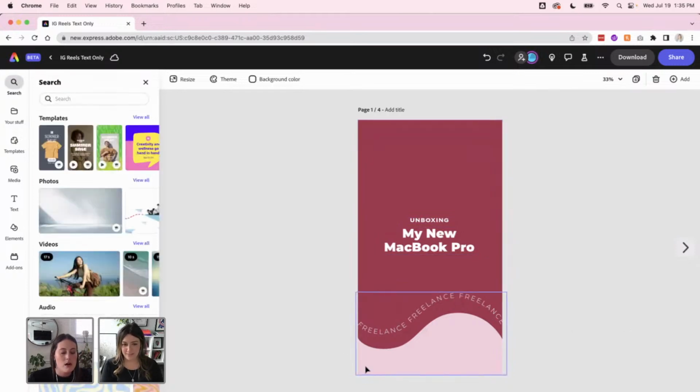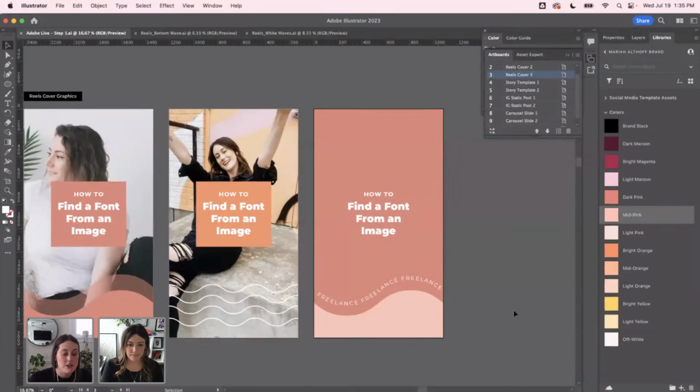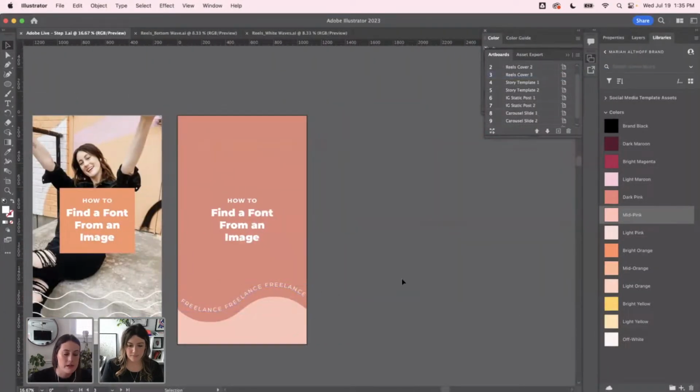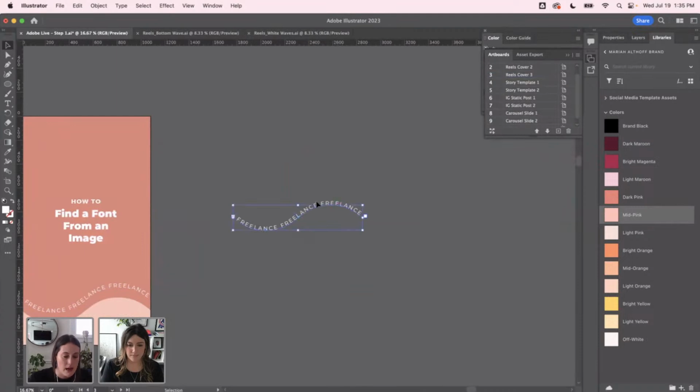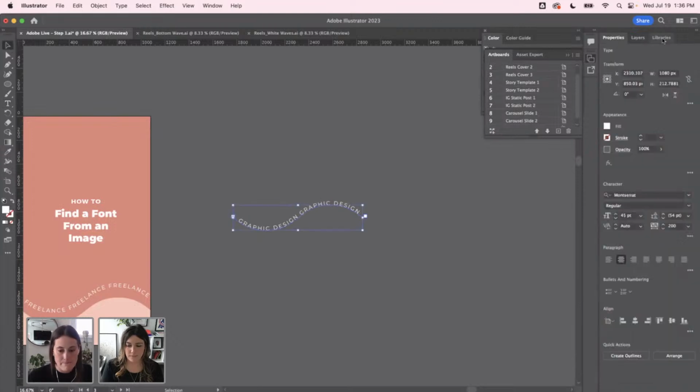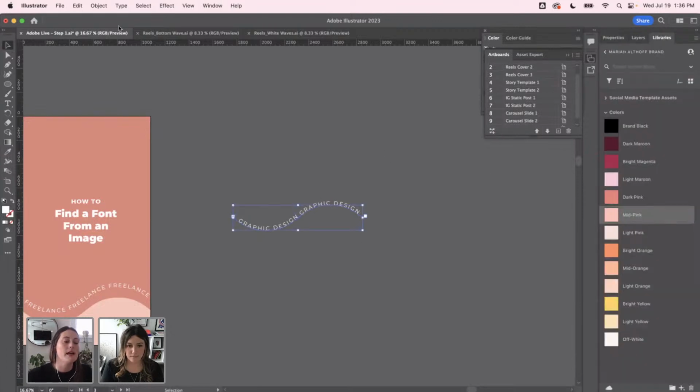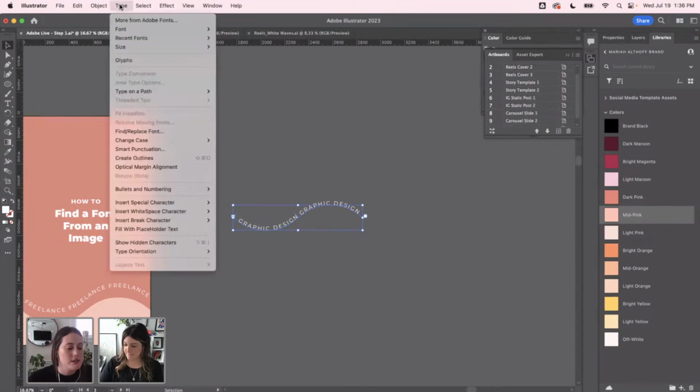So right now this says freelance over and over again, but if I wanted to say graphic design, what I can do is I can go in here. I'm just going to copy and paste this out outside the artboards. Dynamic design. Okay, that's probably as many times as we can do it. And I'm going to go ahead and outline the text just so that it's not a type on a path situation. That also gets a little wonky in Express.